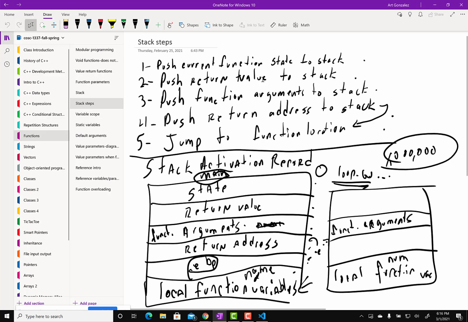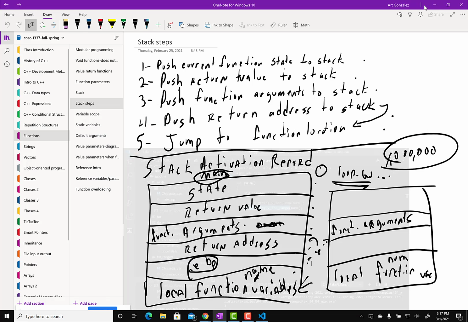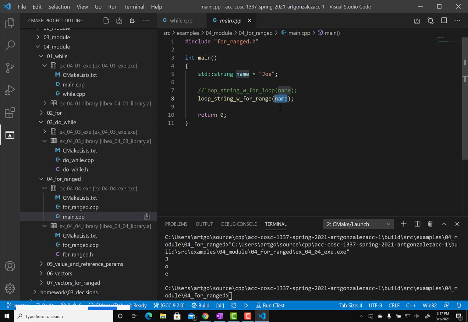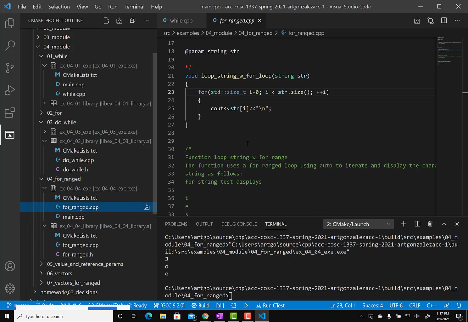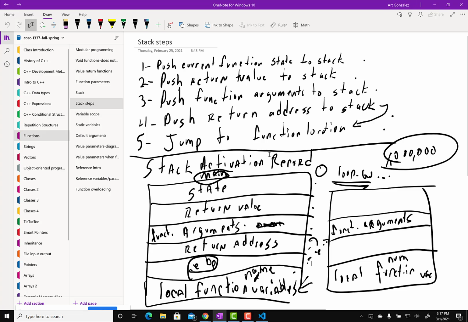Push return values to stack. So in this case, I don't think we have return values for loop, so that's not necessary. Push function arguments to stack. So we do have a function argument name, so that one has to go into memory somehow, so that when this code starts executing, the compiler can grab it from memory, and then we can run this piece of code, okay? That's what that means.